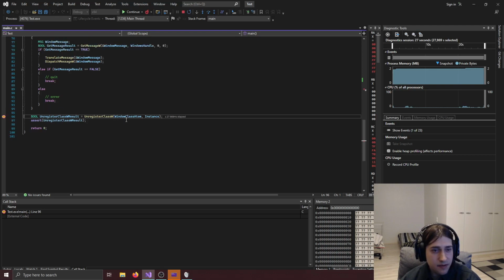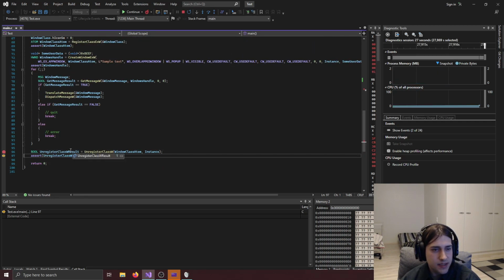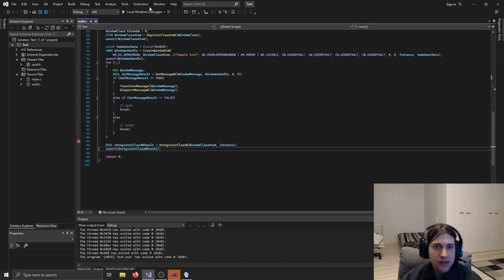And now, even when we destroy the window class, we can just pass on the class atom, just as we did in the window creation. We see unregistering the class was successful. So yeah, there was my nice Windows programming trick for you. So I think I'm going to sleep. Have fun.